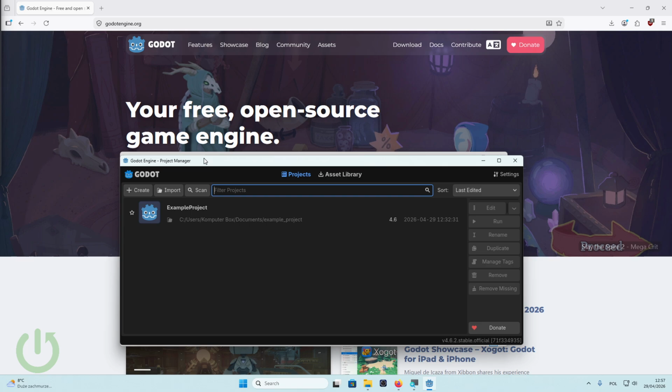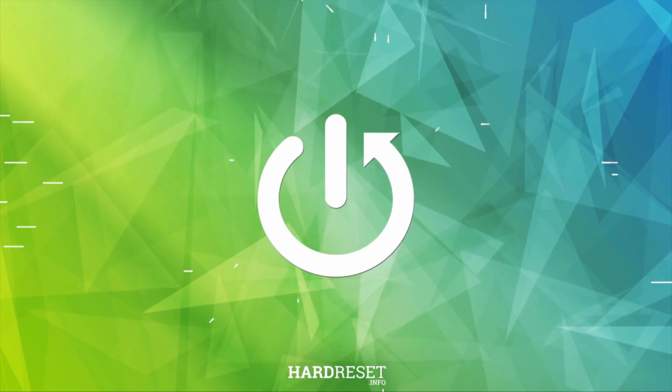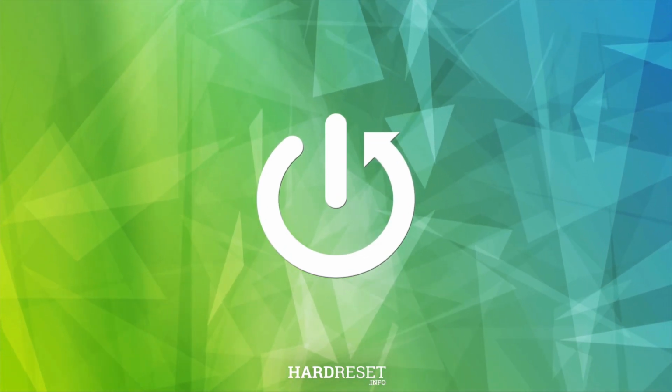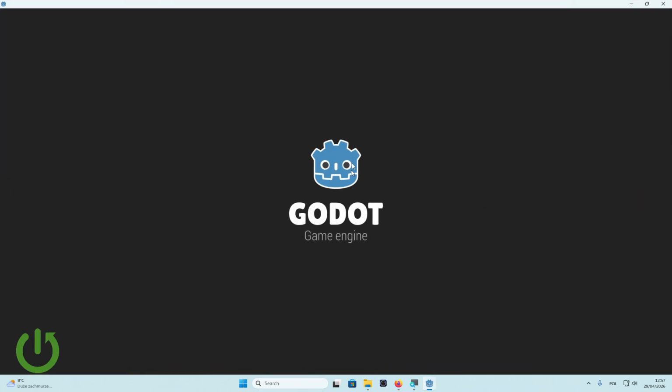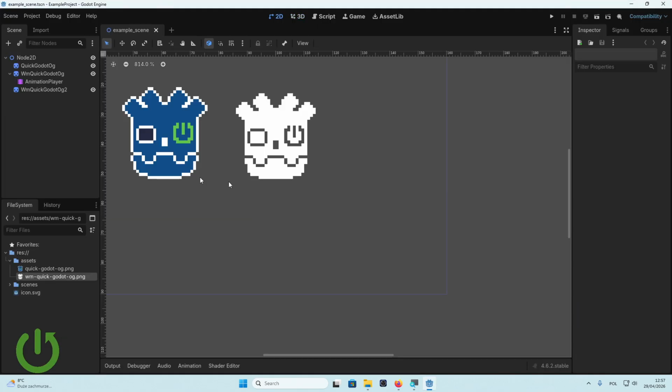Today I'll show you how to change project icon. Let's begin! By default, every single project will use default Godot logo, so let's change that. First, let's go and edit our project here.